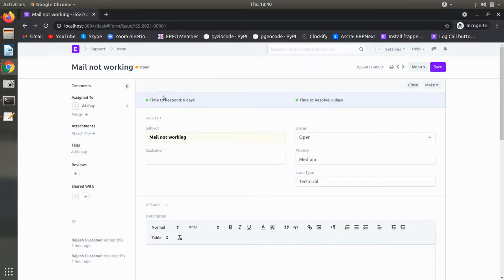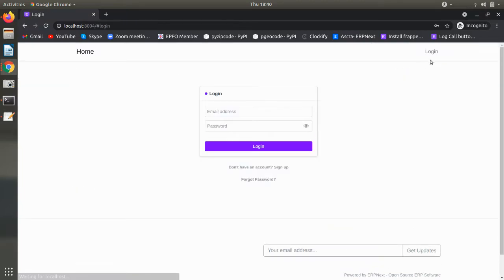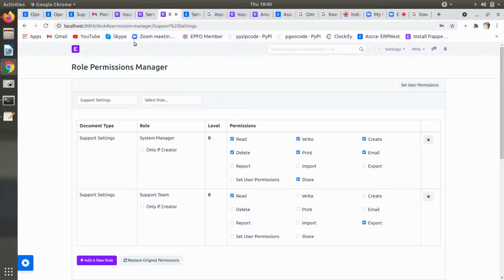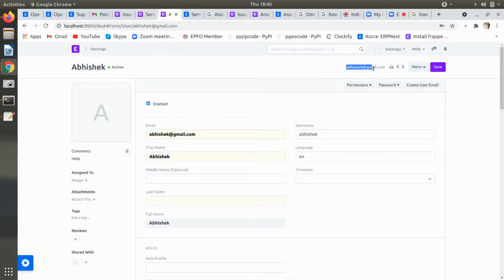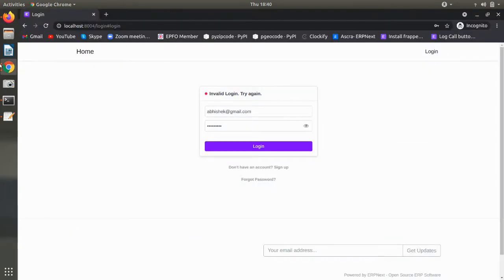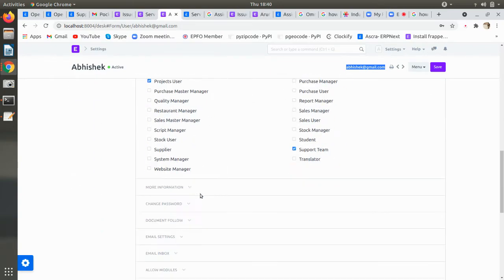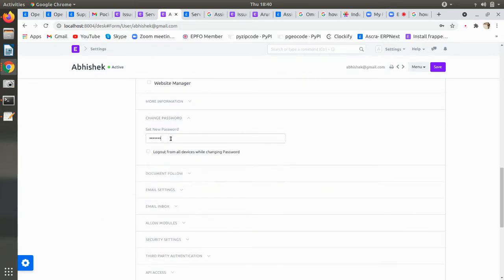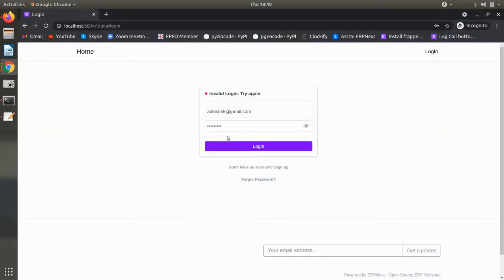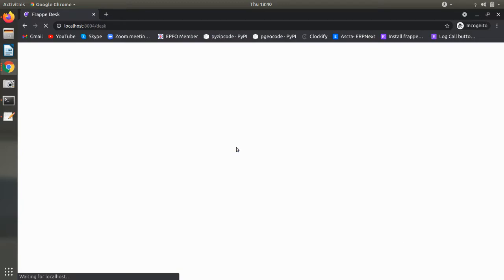I'll just log in as Abhishek here. We'll see how he gets to know that the ticket has been assigned to him. So let me take his credentials. I'm just copying his email ID here and going back to the login screen. Okay, I need to reset the password. I think I gave a different password when I was creating the user. So yes, it's logged in successfully.